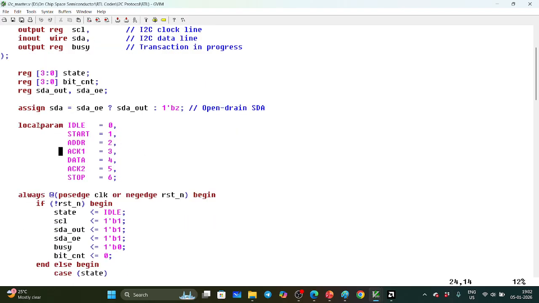Okay, this is by using a continuous assignment statement. And you need to declare the local parameters: idle is 0, start is 1, address is 2, acknowledgement 1 is 3. For write operation, you have 2 acknowledgements. So first, whether the slave is ready or not, master will send the acknowledgement. And after sending 8 bits of data, one more acknowledgement is sent to say whether that 8 bits of data is received or not. Okay, so data equal to 4, acknowledgement 2 is 5, and stop.